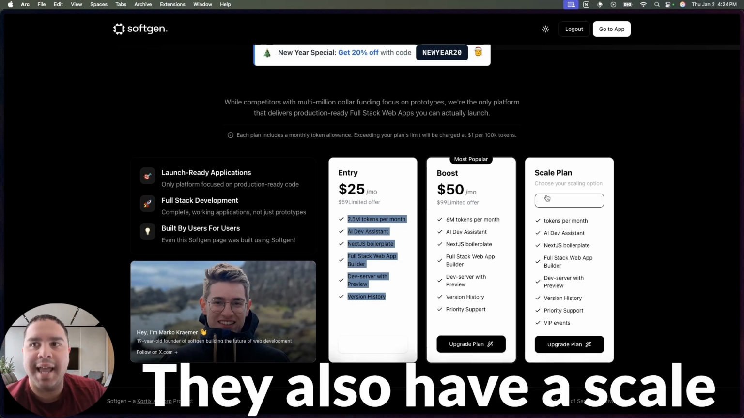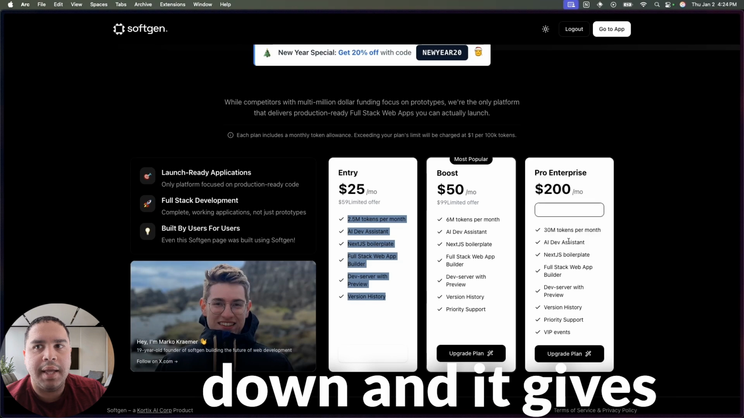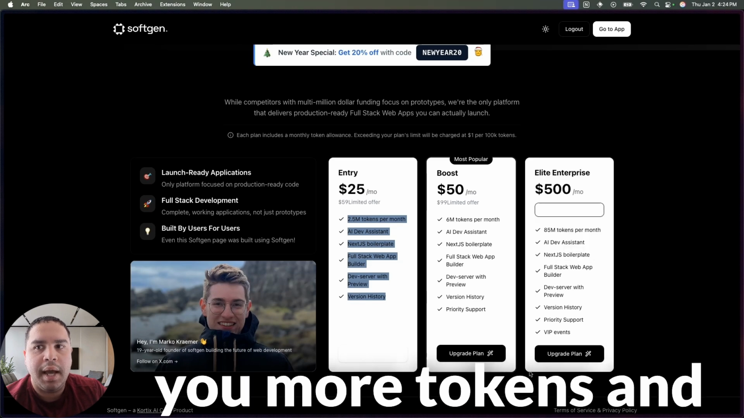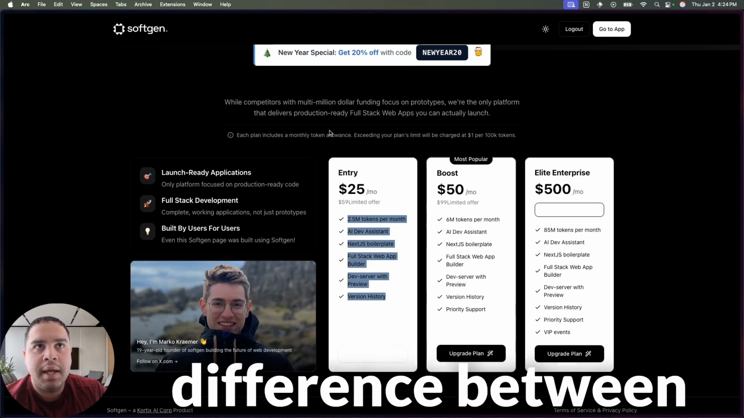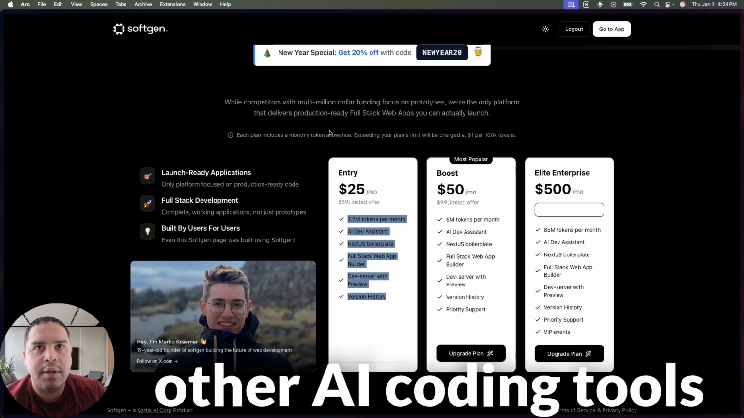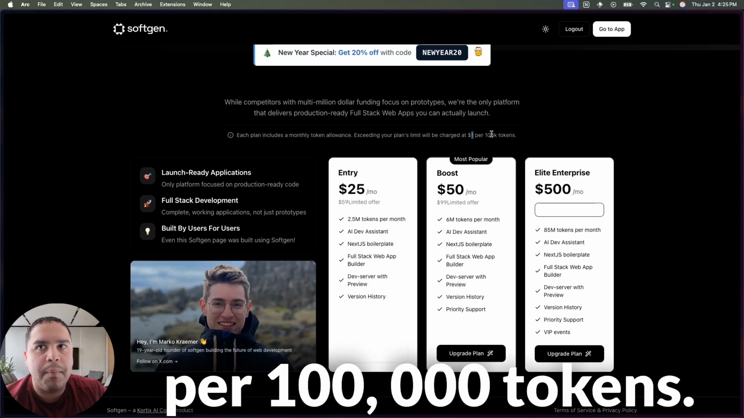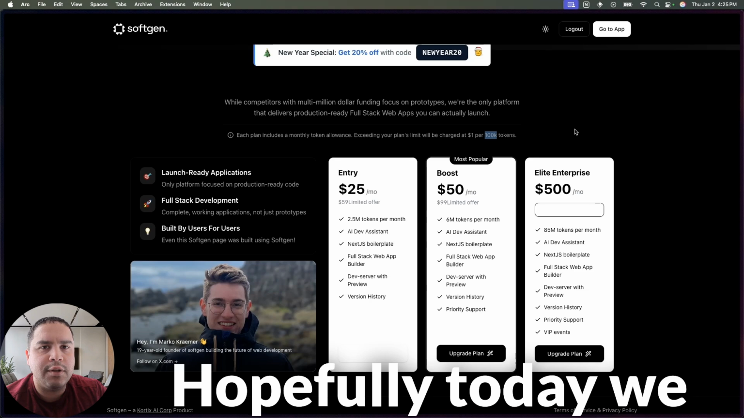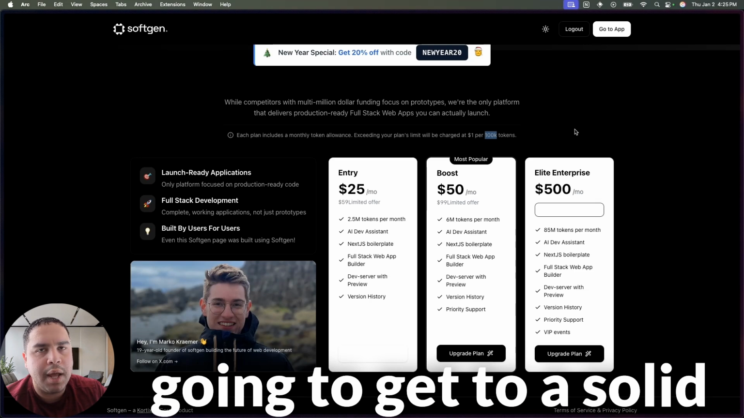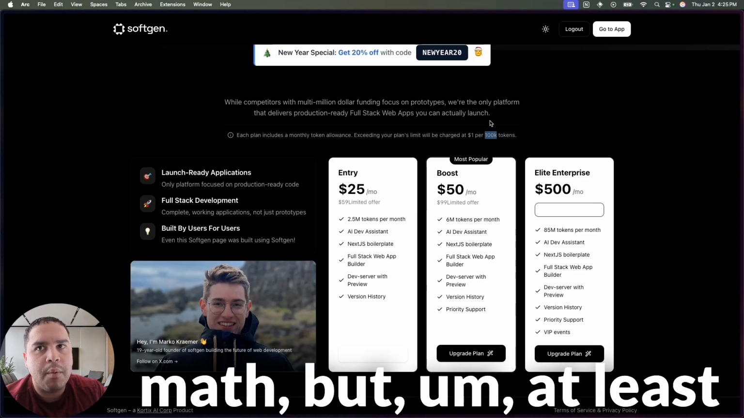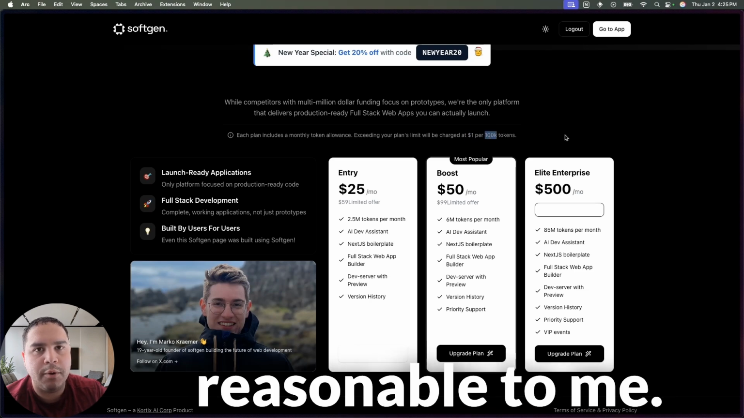They also have a scale plan that you can select from the drop down, and it gives you more tokens and access to VIP events. Now, one key difference between SoftGen and most other AI coding tools is that any overages are charged at $1 per 100,000 tokens. Hopefully today we can determine how many tokens you will need per prompt. I don't know if we're going to get to a solid math, but at least we're going to try. But $1 per 100,000 tokens, that seems reasonable to me.